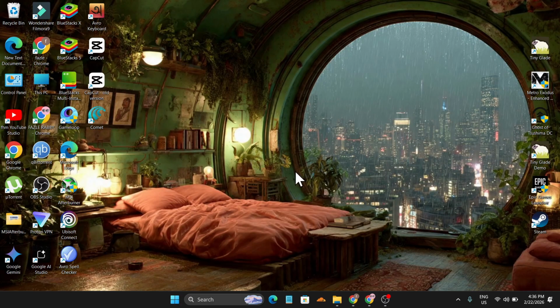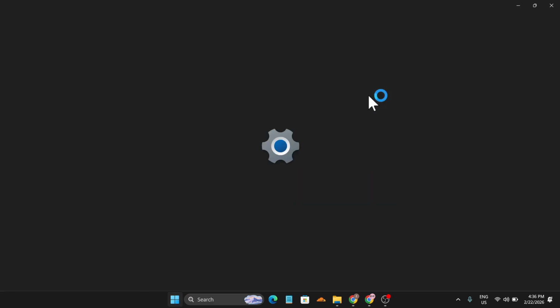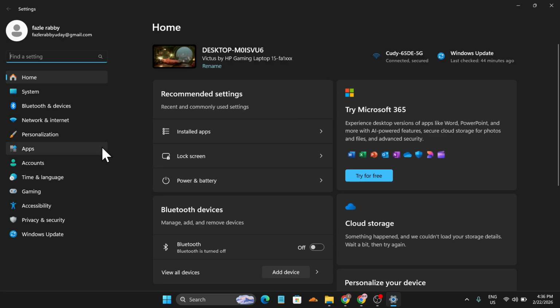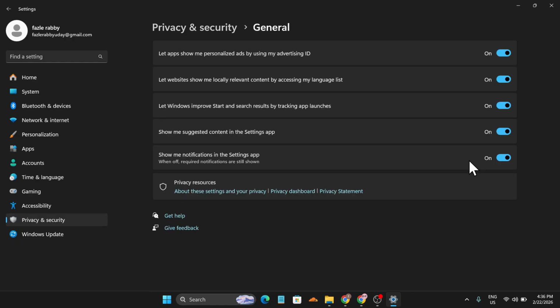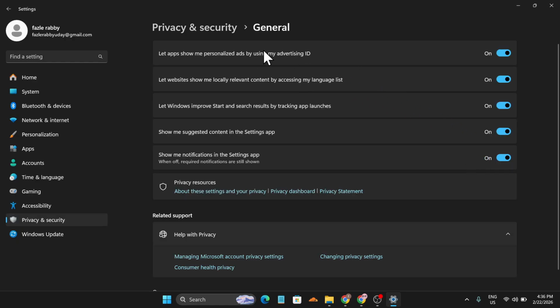First, let's cut off the tracking right at the source. Click your Start menu and open Settings. On the left side, click on Privacy and Security and then go to General. You're going to see several toggles here. You want to turn every single one of these off.